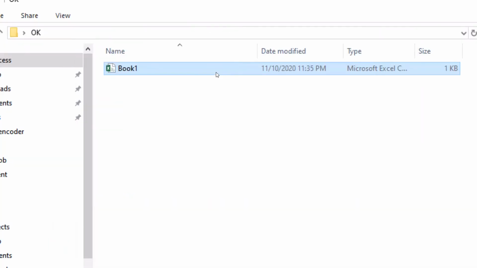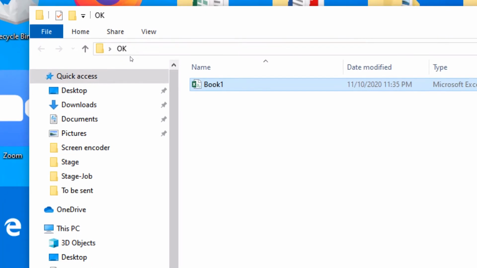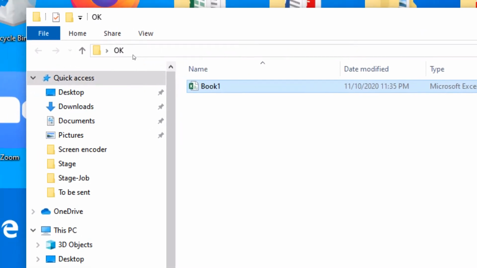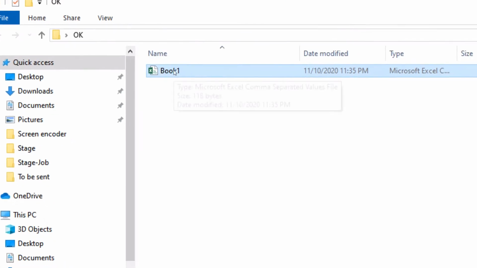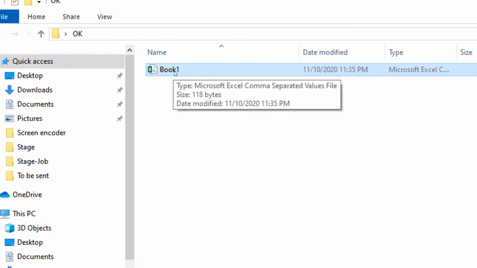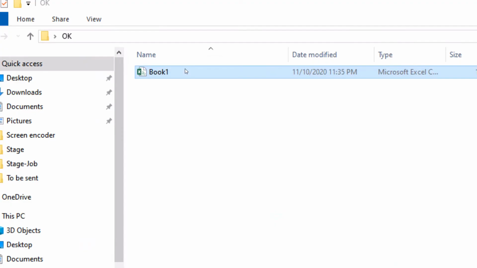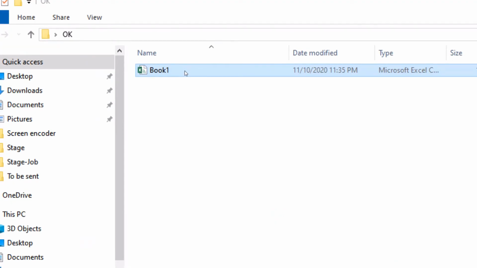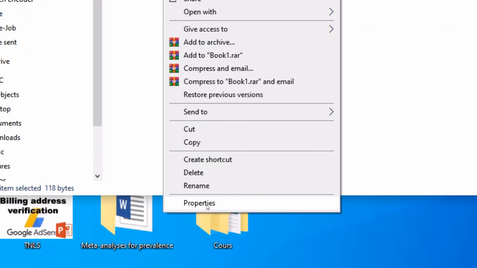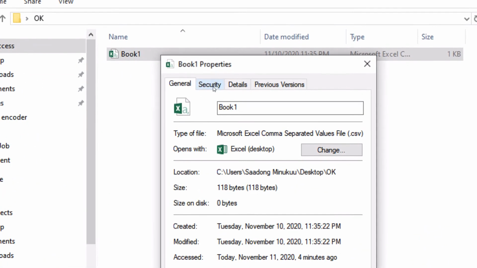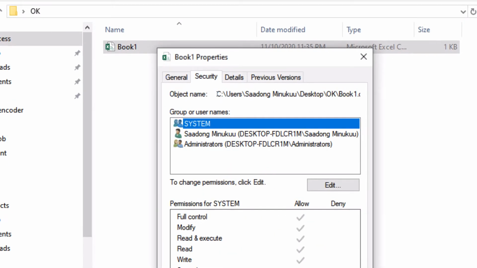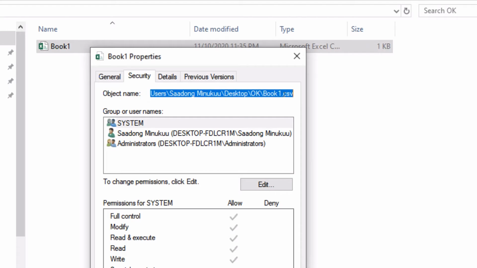and copy the file path from the D drive. In our case, the file was on the desktop. We decided to put it in a folder called OK. So we have to copy the file path from the OK folder, we cannot use the desktop file path. If I right click on it and click on properties, and then click on security, you have the full file path over here. So just copy it.